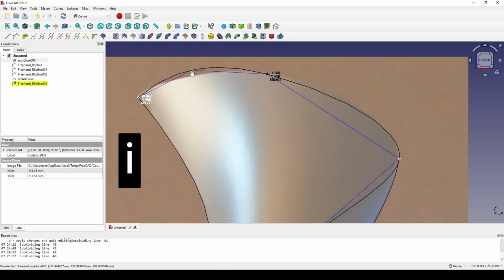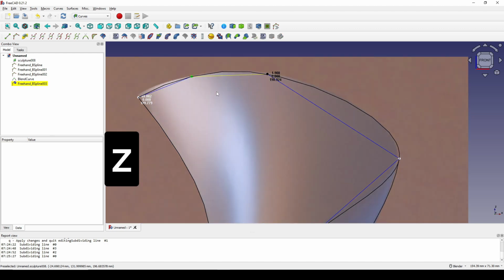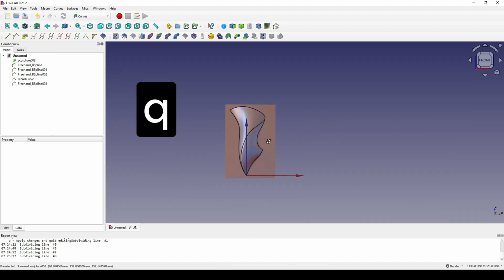Okay, something like this. Zoom up here and double click on it again, and also hit I to insert a new point and move this one down a little bit. See, hit Q to confirm that.